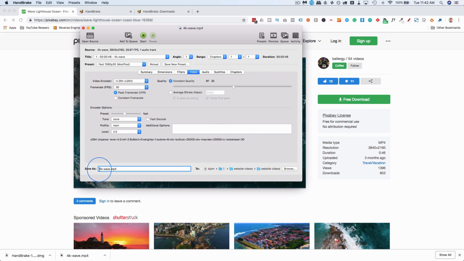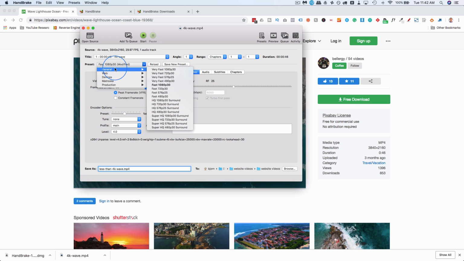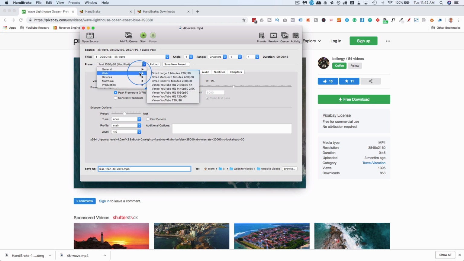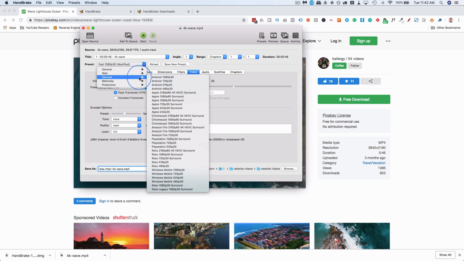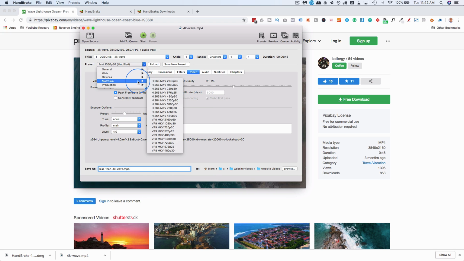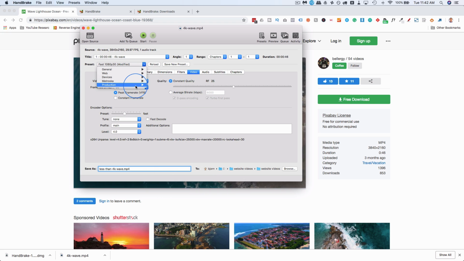4K. Let's change this to less than 4K. You might be wondering, what is less than 4K? Well, you decide. Up here we have presets for 1080p, 30 frames a second, and there's a lot of presets. Presets for general, for web, for various devices, for Matroska, I don't even know what that is, for production. So there's a lot of options.